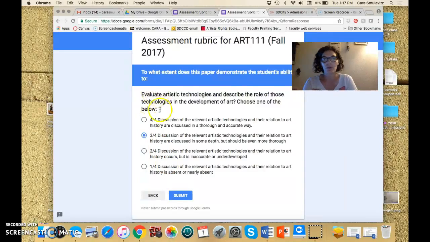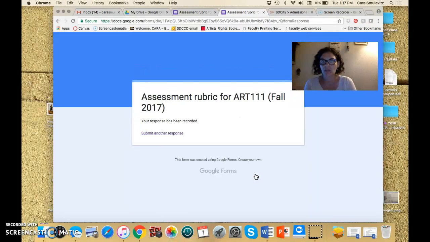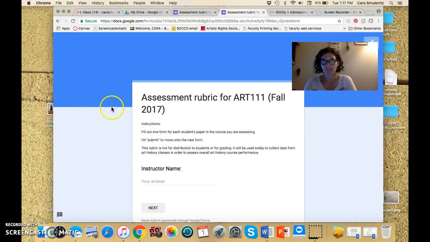So for each paper, you grade it based on these CLOs, or assess it, and then you hit submit. And then that response is going to automatically get compiled, and then I can see the compiled responses. So I'll be able to see how everybody did in terms of your general data for your class. And then you hit submit another response and you do the next student. All in all, I'm hoping it won't take too long, because if you're already grading, you can just keep your computer open and fill out the form while you're grading the paper.